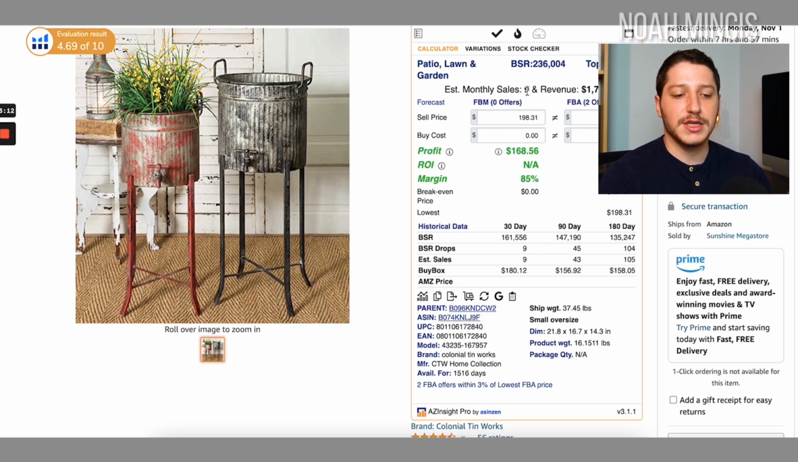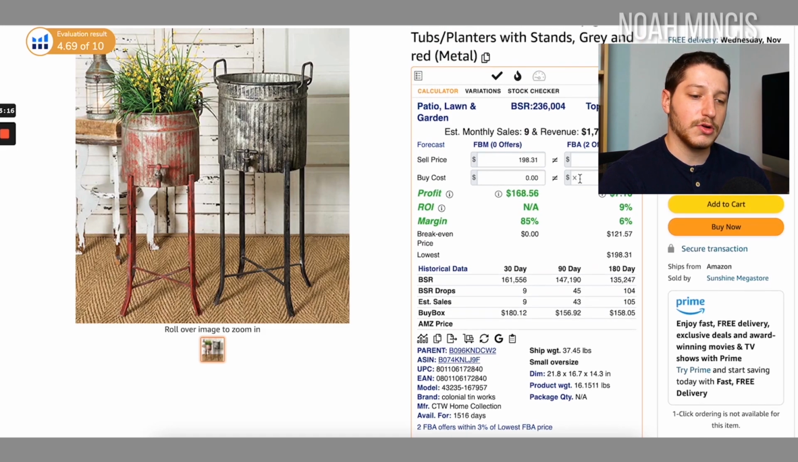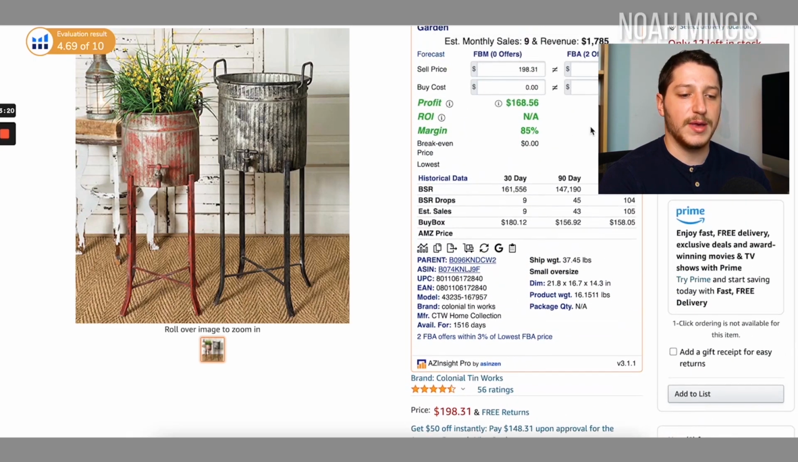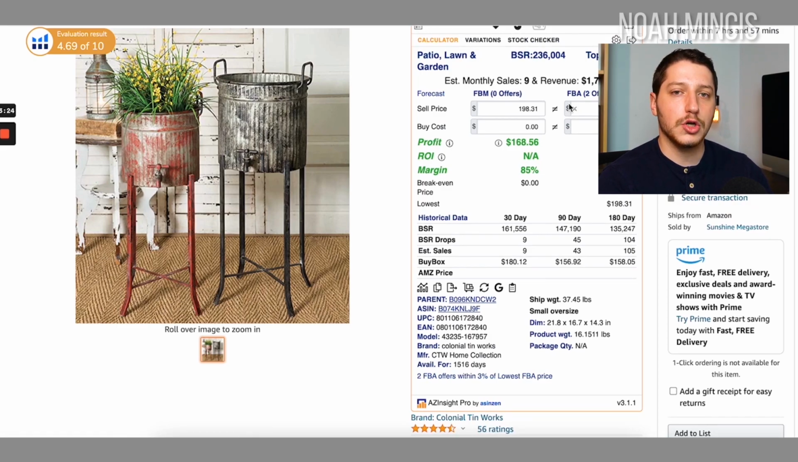Now that we have the monthly sales and our profit, the next thing we need to take into account is how many sellers are on this listing. Currently, it's saying there are only 2 FBA offers. However, over the past 180 days, there were roughly 4 sellers competitive for the buy box. So estimate about 10 sales a month with 4 sellers. If we jump on, that's going to be 5. So each seller, if everyone was at the same price, would be getting around 2 sales a month.